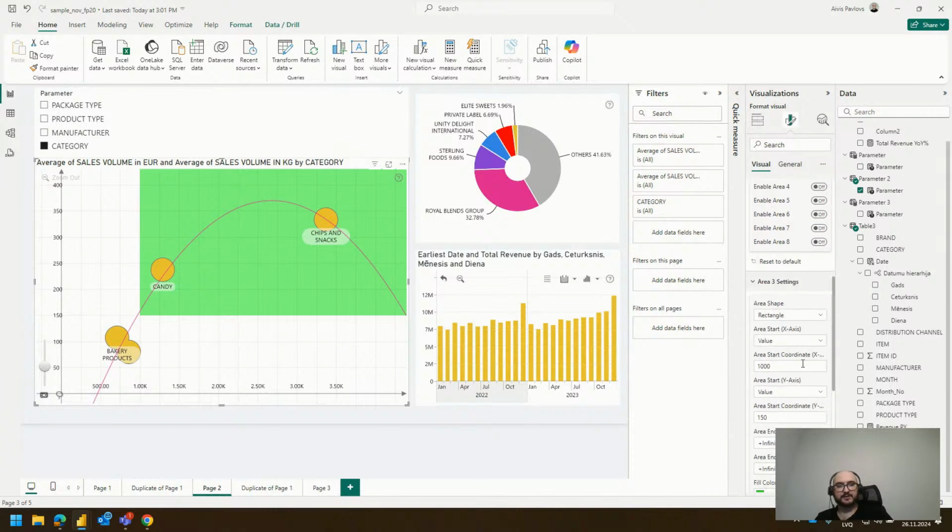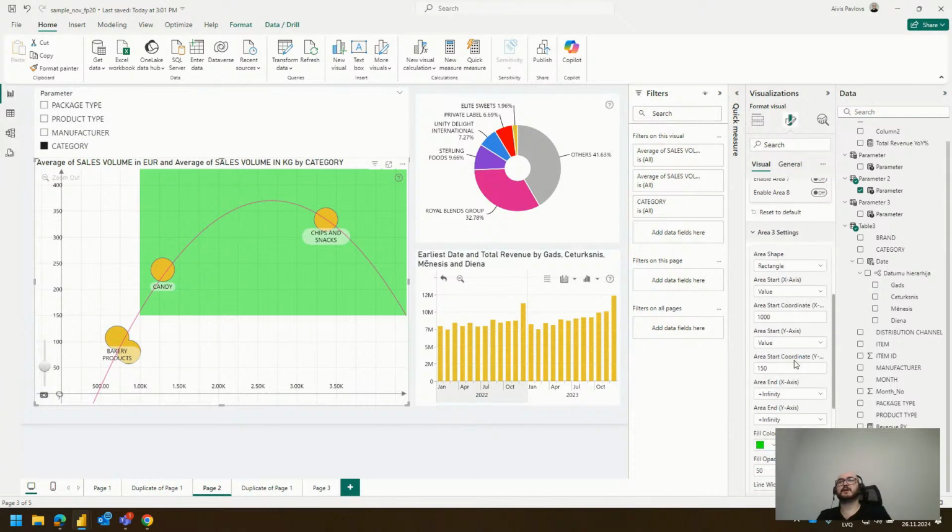Area shadings allow me to define a particular range that I want to highlight in a particular color or a set of colors, depending on what I'm trying to create there. And what I've done with area 3 is essentially I want to focus and showcase those data points who have an average sales volume in kilograms that is higher than 150 and on a value scale that is above 1000. So the x-axis value is 1000, the y-axis value is 150. Everything that's above these values is in the green area.